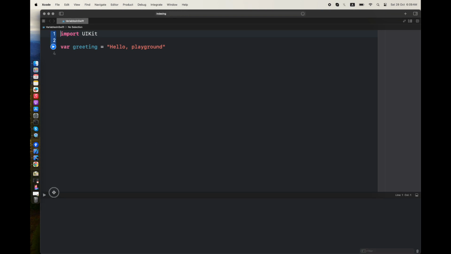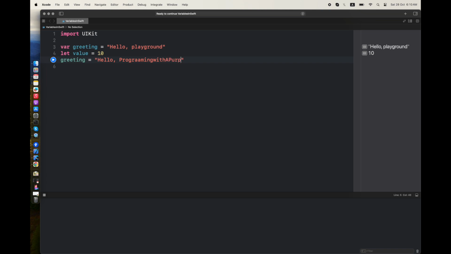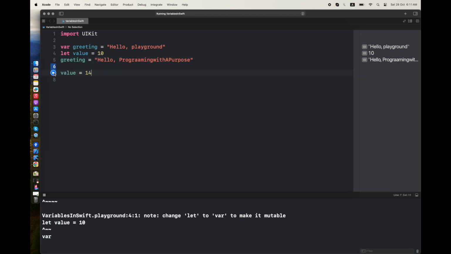After that you can see that I have created a constant: let value equals 10. Now I am going to change the value of the variable greeting to hello programming with a purpose, and I'll be able to successfully change it because it's a variable. A variable allows you to change the content of the memory location it is pointing to. But once we try to change the value of the constant, it is going to give us an error because a constant is a memory location that is read only. You cannot write to that location. So this is the concept of variable versus constant inside Swift.